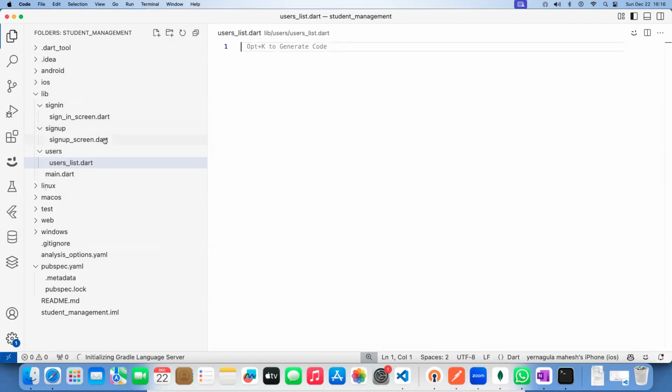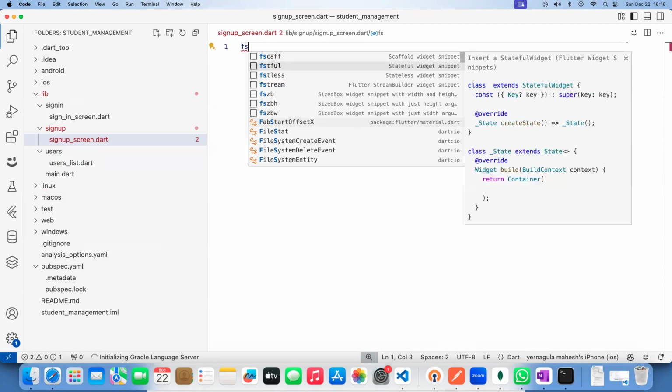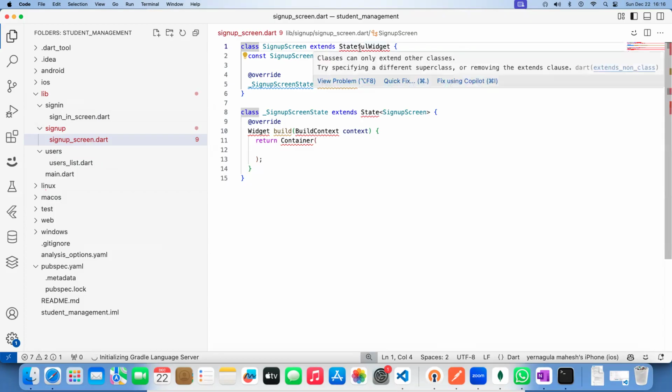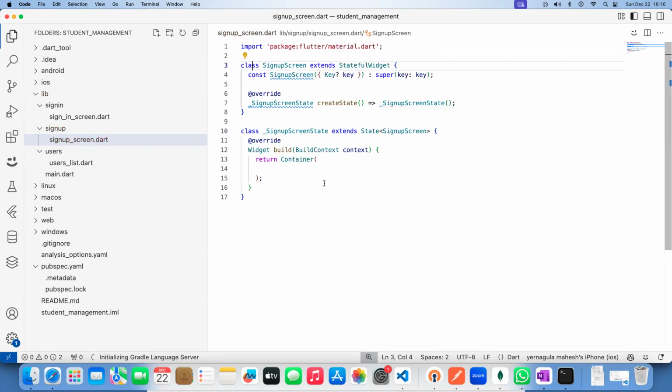And again, go to the sign up. So this is a snippet, right? Snippet keyword, FST full, stateful widget. And now we got an error because we need to import the material, right? So directly we can import, or else we can go here, quick fix, import material.dart. Clear? This is the SignUpScreen class.